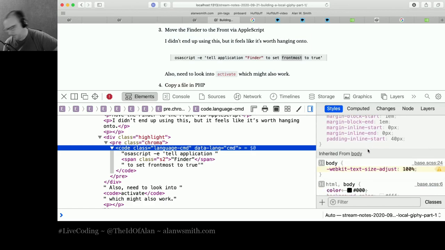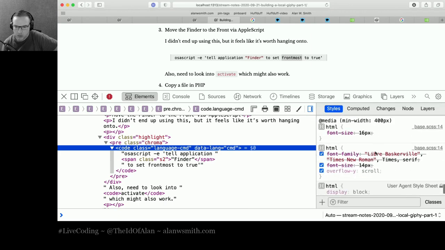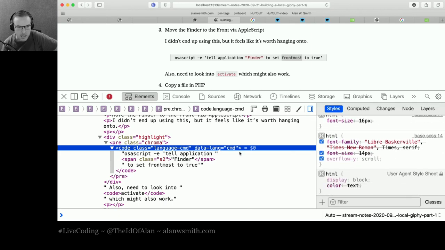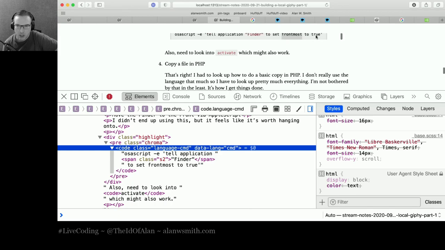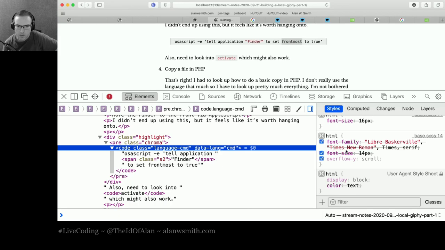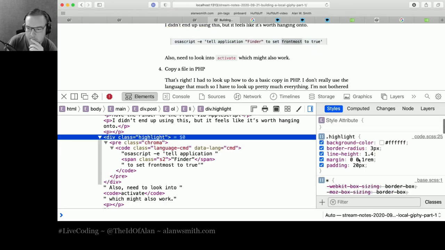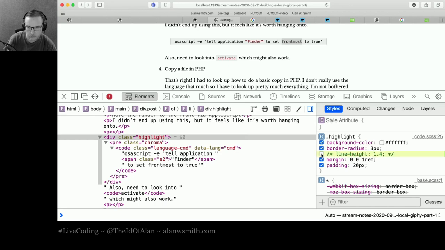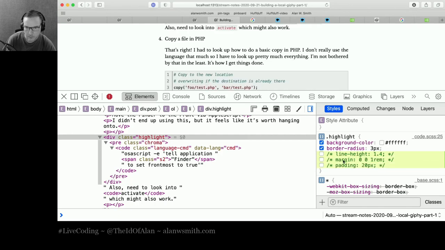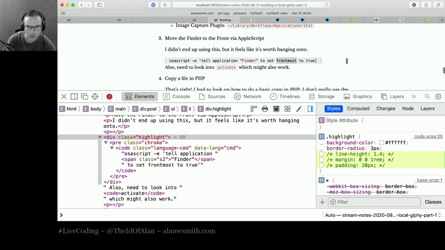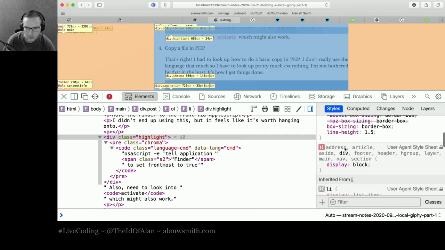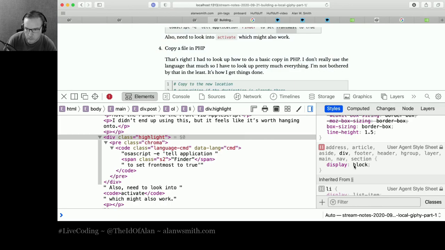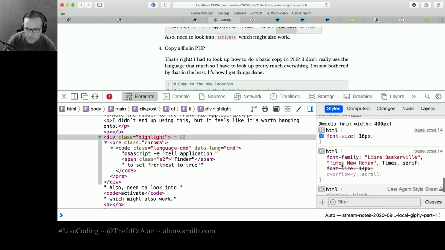Let's see. Nothing in there tells me why it would be scrolling. Turn that off. Still scrolling. I'm just killing stuff and seeing when that happens. Still scrolling. What else can I kill? Font size.